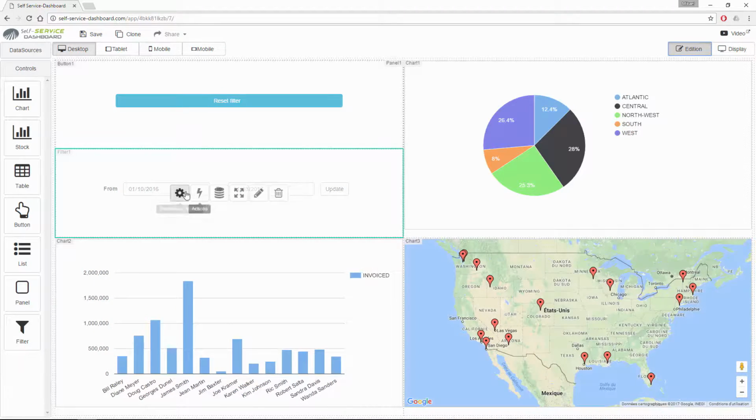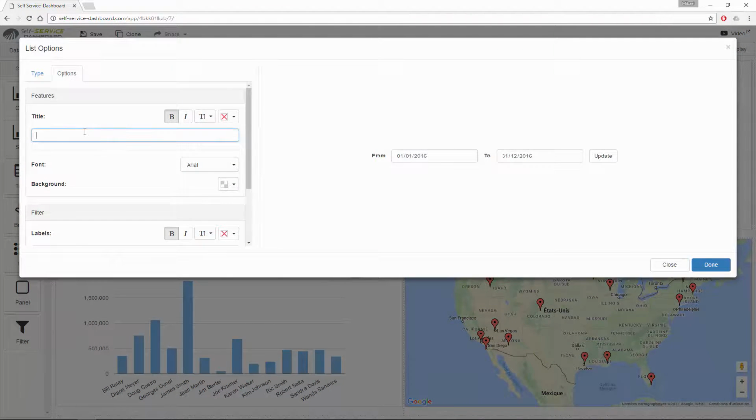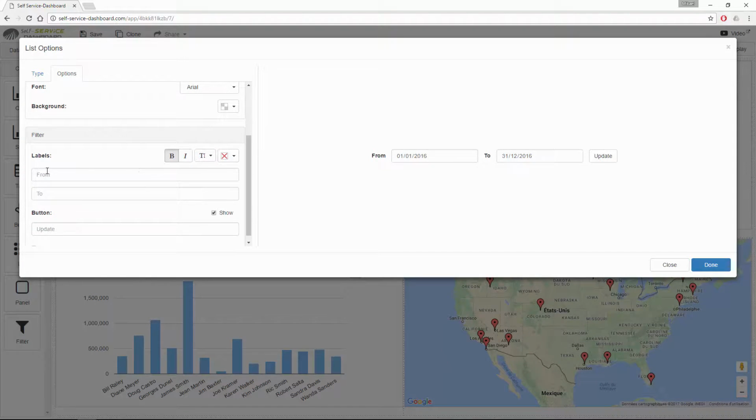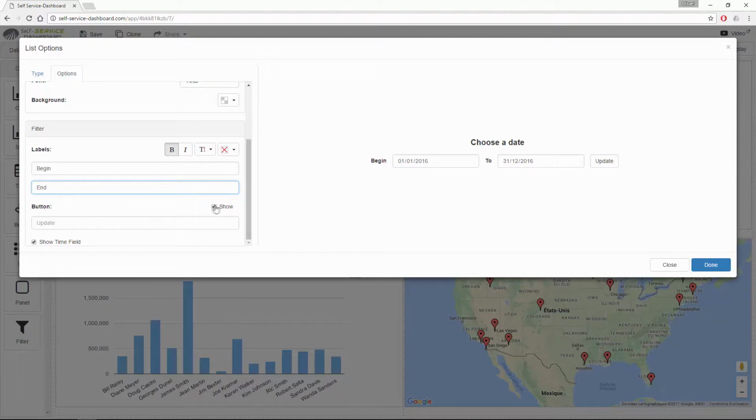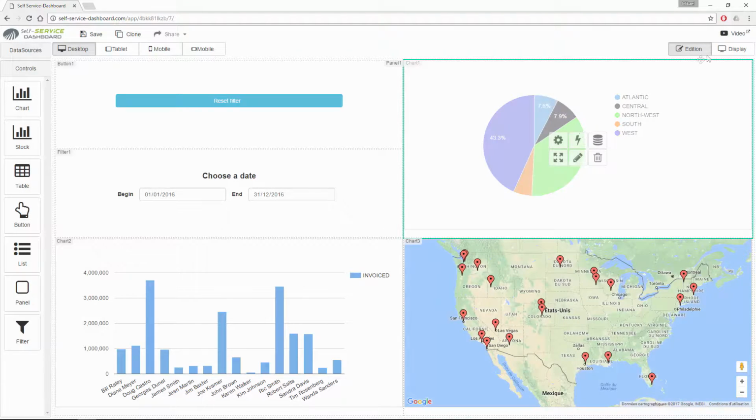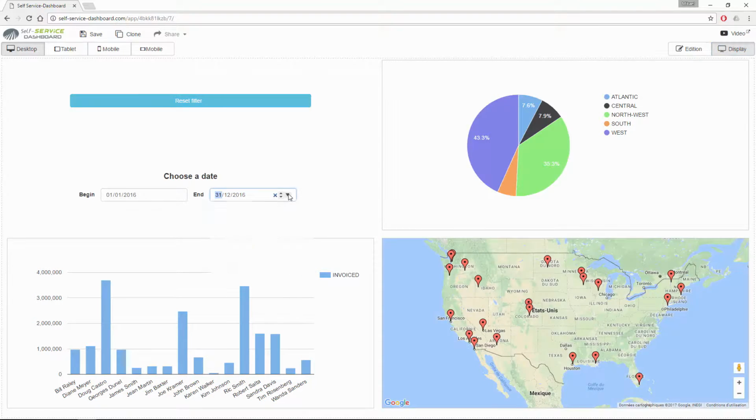Then, in the options of the graph, you can add a title. Choose a date. Change the label. Begin, end, and decide if you need the update button. Moreover, if we had a date time, we could decide to show the time or not. As you can see, your dashboard gets updated each time you change your filter.